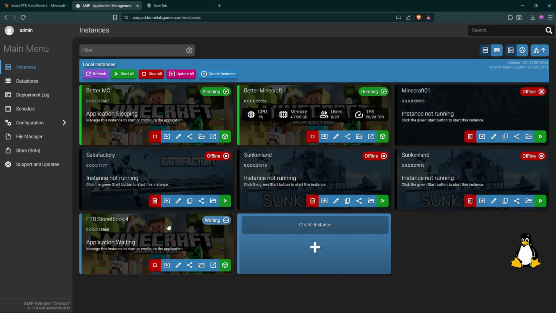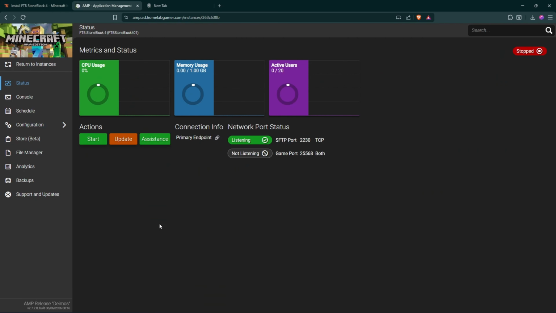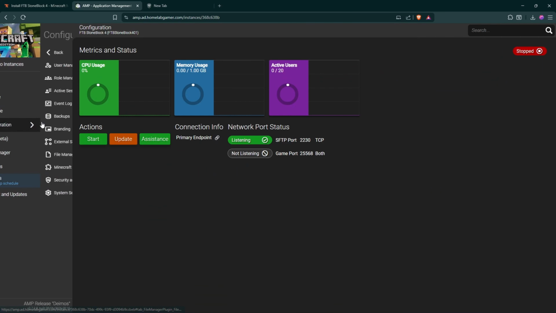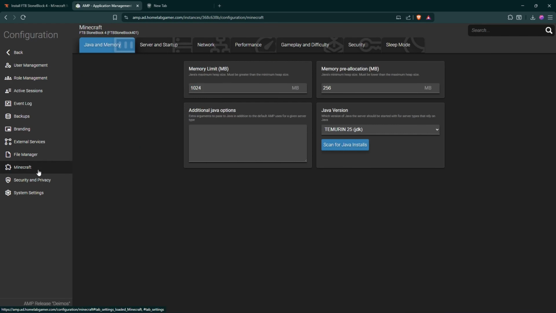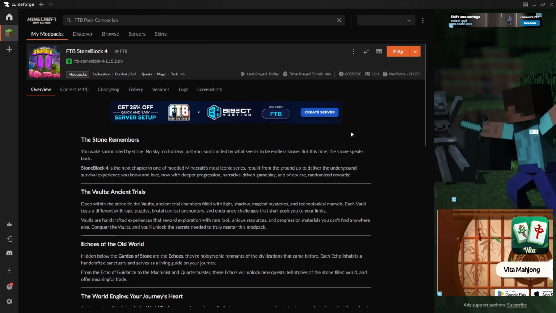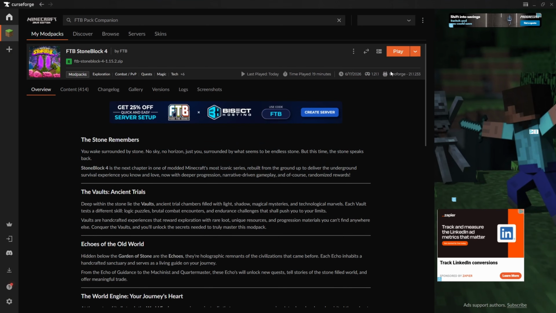Now we do see it here. We're going to wait a little bit. Okay, now it's idling. Now we're going to double click on it. Now we're going to click on configuration, go down to Minecraft, and then change the memory limit. Now to figure out the memory limit, the best thing to do is to go back to CurseForge. So we're going to go there right now. And then in here, we're going to click the 3 dots.